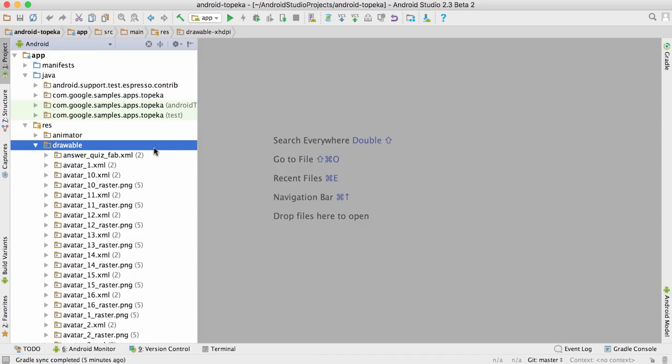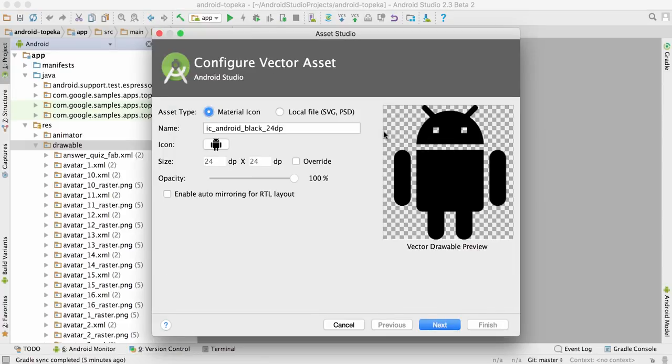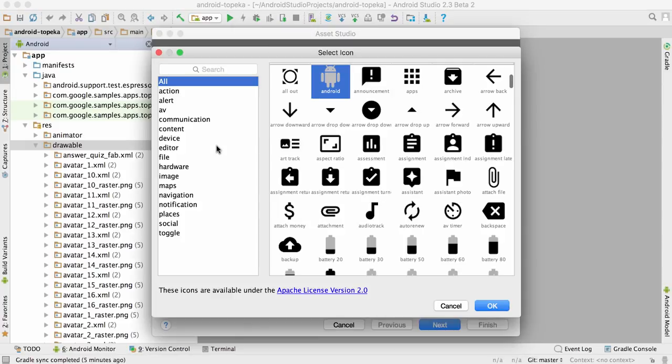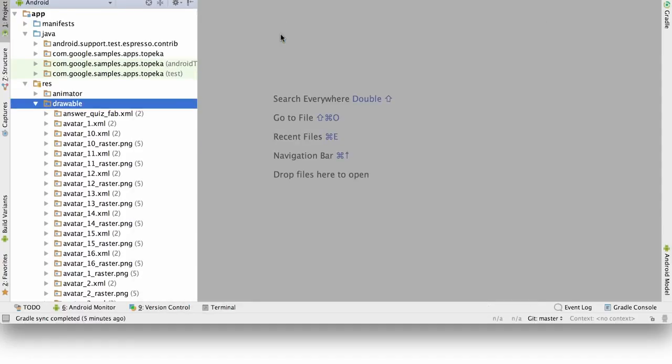Moving on, the Vector Drawable Import dialog received a small but highly requested upgrade. You can now search the Material Icons catalog by name, which makes it a lot easier to locate the one you need. For raster images, we've added WebP support in the IDE.